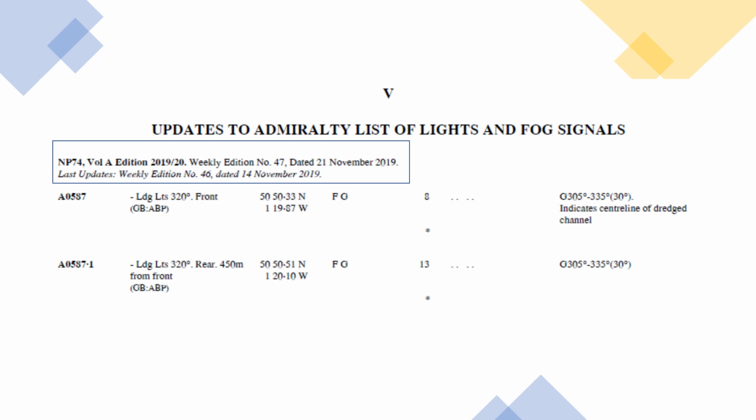So you can see here, this is NP number 74. The correction number is right on the left hand side column. You can see that is the correction number. Then the correction itself is provided in the column next to it. So we are going from left to right. Then the position of the correction is provided as well. You can go into the List of Lights and Fog Signals and put this correction there, or you can go into the chart itself and correct it there. Ideally, you should be doing both.